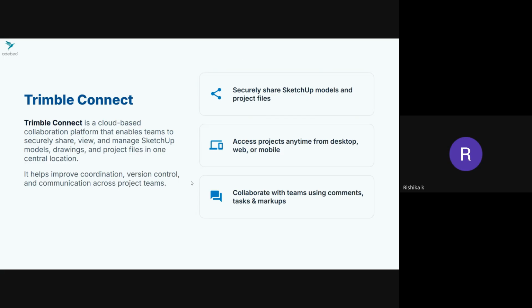Our next topic is Trimble Connect. Trimble Connect, if you have heard of it before, yes, it's a cloud-based collaboration platform. Now you can easily collaborate inside Trimble Connect. You can assign different team members, you can save your projects, and coordinate better within your teams. Everything can be done within the web platform of SketchUp, which is Trimble Connect.